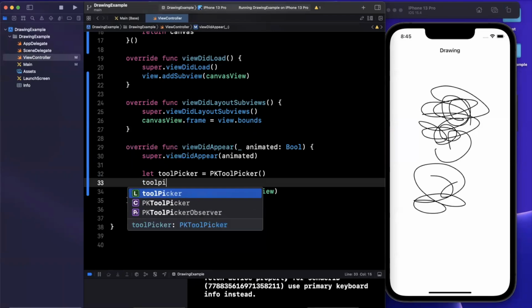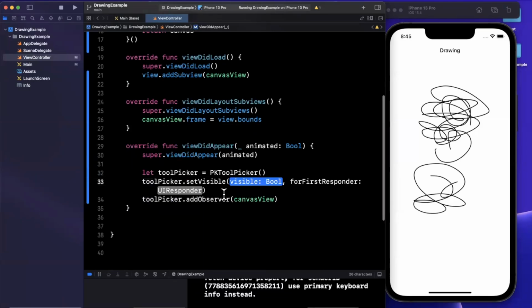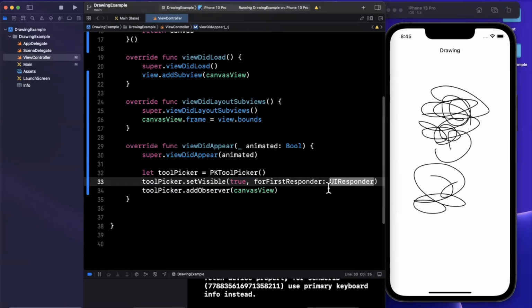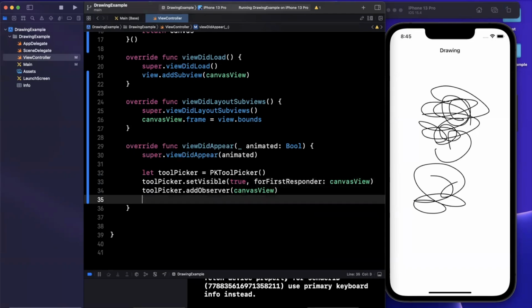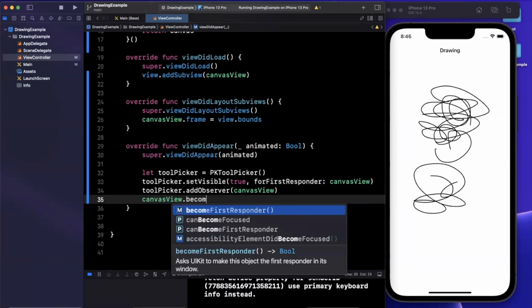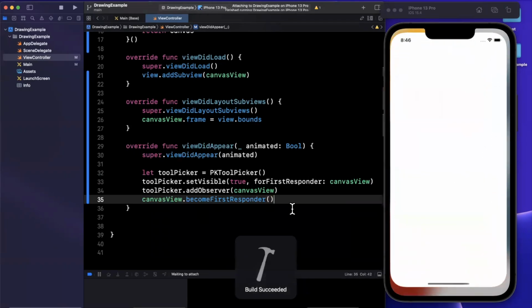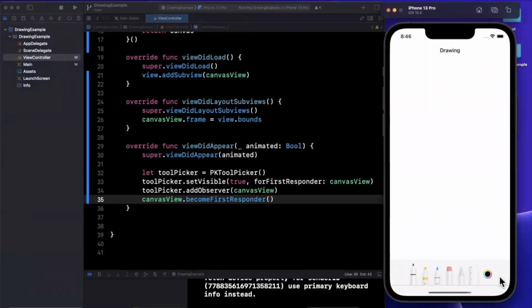We also want to say, hey, tool picker, set visible true when the first responder, aka the focused object in the responder chain, is our canvas view. And finally, we are going to say, hey, canvas view, become that first responder, aka focus yourself. And now when you give it a run, you'll see you've got a pretty nifty tool picker down here.